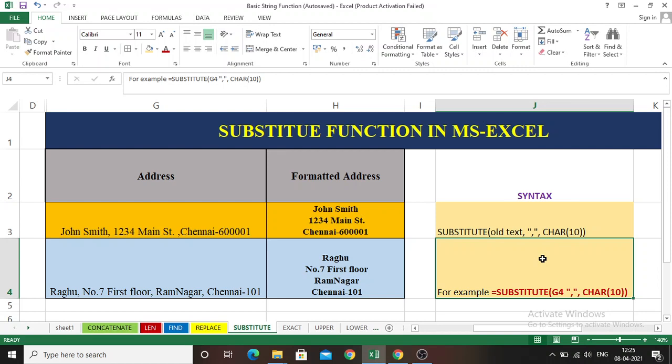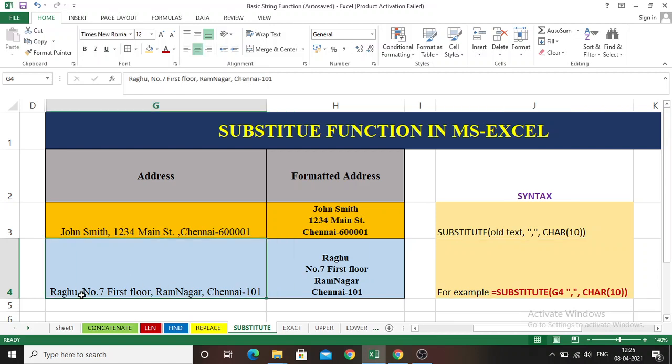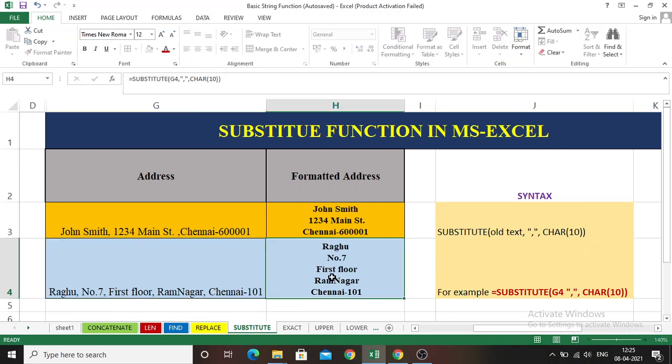You are instructing Excel to insert a line break at each comma. Then type CHAR 10, close the bracket, then press enter. You will be getting the output as Raghu, number 7, first floor, Ramnagar, Chennai 101. Here let me give a comma between number 7 and first floor, so let us see what will happen. We will be getting the output as number 7 in one line, and first floor will be in the next line.